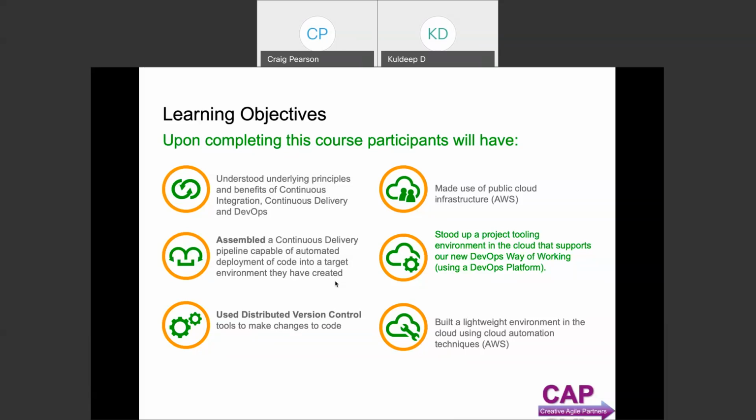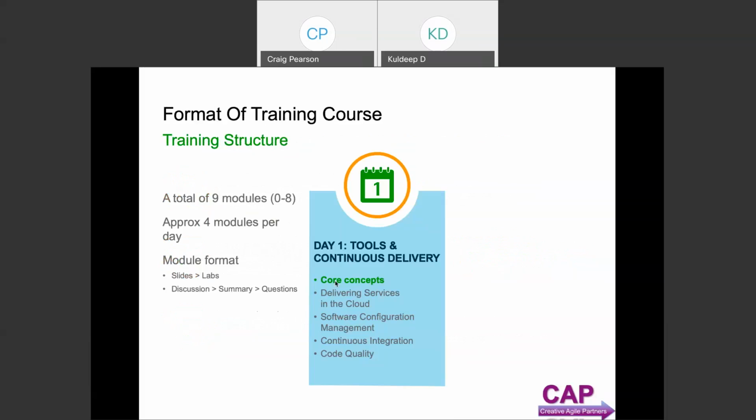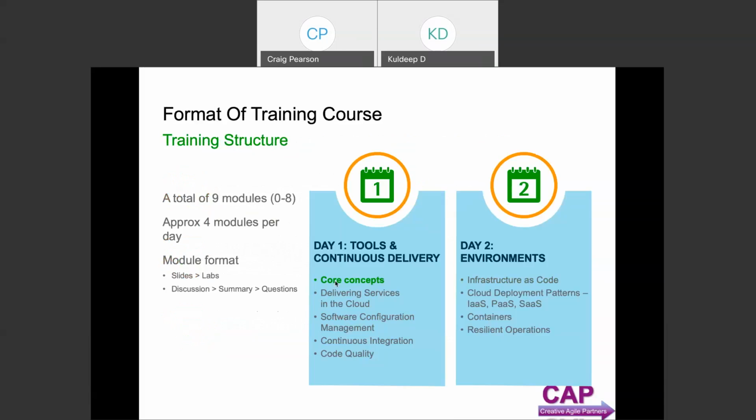So those are the objectives of the 2-day course. I'll signpost you to the rest of the 2 days. We've got 9 modules in total, mainly 4 modules today. It follows a fairly routine format of doing some slides, having some discussion, and then doing some hands-on labs. Today is very much the software engineering side of things, so talking about tools and continuous delivery. And then tomorrow is much more about the environments themselves.